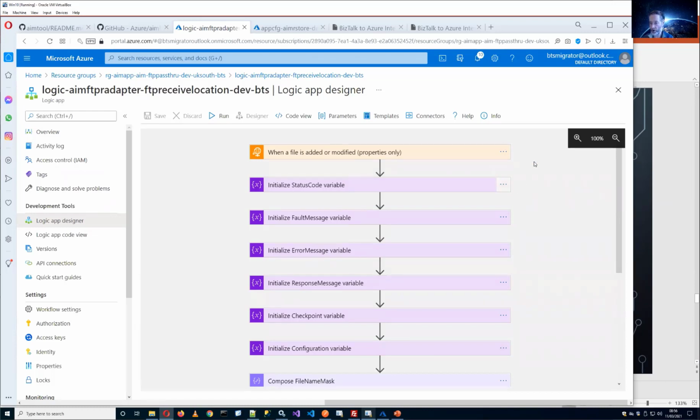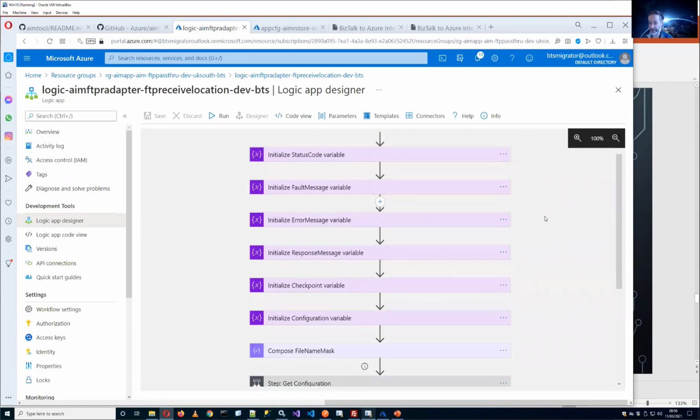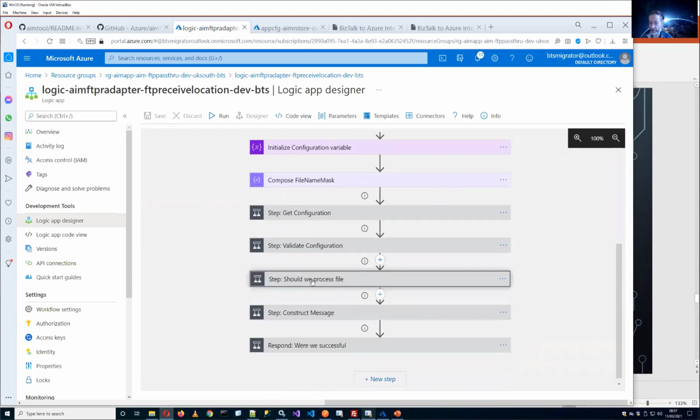So the way the tooling works is that it's using the trigger that just gets metadata. So a single file has been added or changed. So the trigger gets kicked off saying that we know the file name and the folder and everything like that. And what it does is it will take the mask that we had set in BizTalk, and it is down here in should we process file.